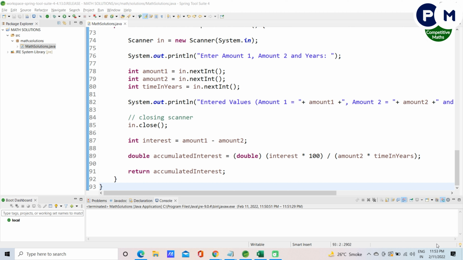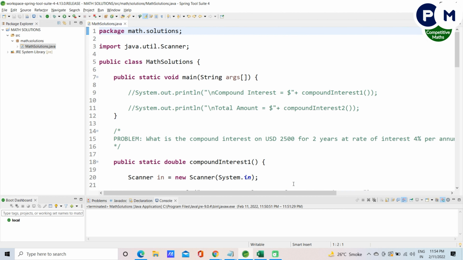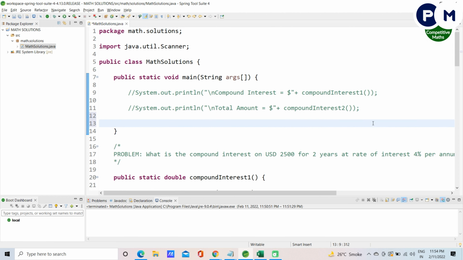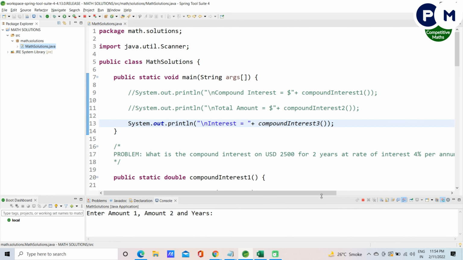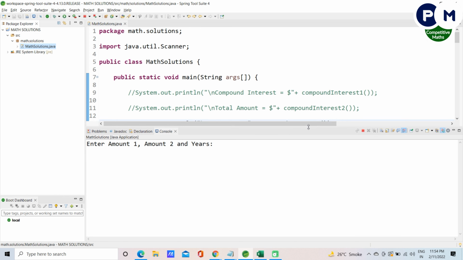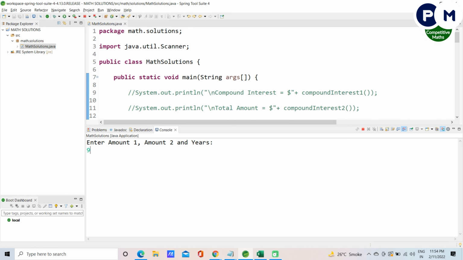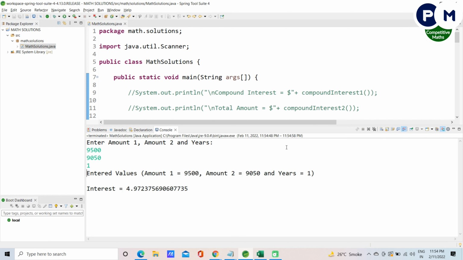Next, interest is calculated as the difference between two entered amounts. Next, accumulated interest is calculated as interest multiplied by 100 divided by amount 2 multiplied by time. The last step is to return accumulated interest. Here I am printing accumulated interest by calling the compound interest method. Execute the code by right-clicking on the Java class. Here is the result on console.